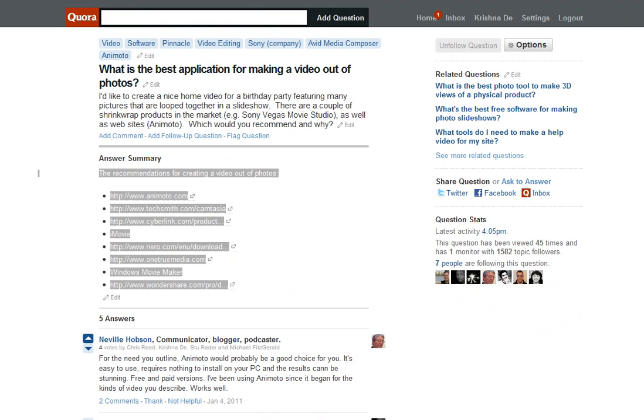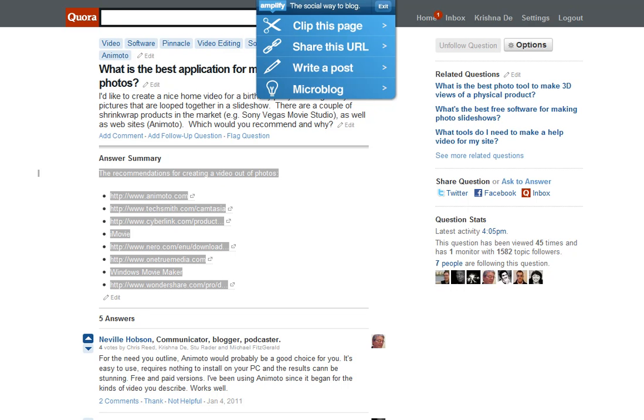Here, for example, is an article that I contributed to about using software to create a video from photographs. With the bookmarklet, I actually highlighted some content. I actually then could clip the page. So if I clip the page, it will just grab that little bit of content that I've highlighted and post it over to my Amplify blog.